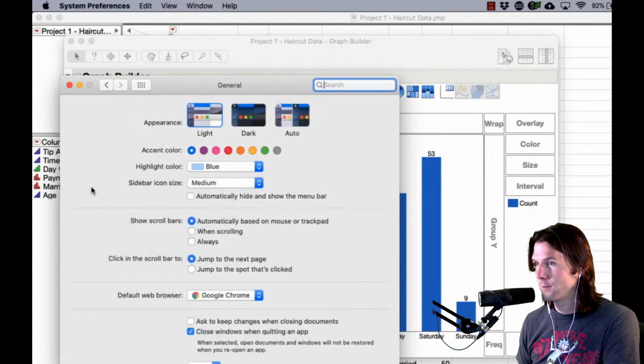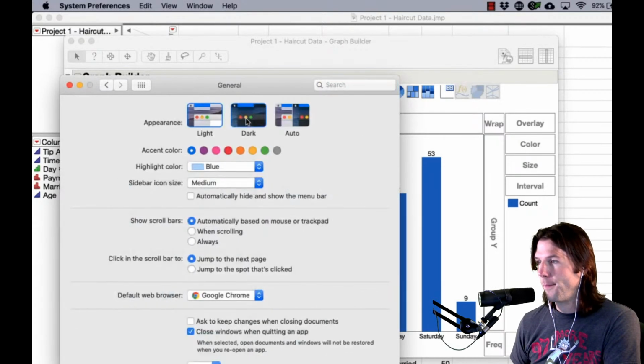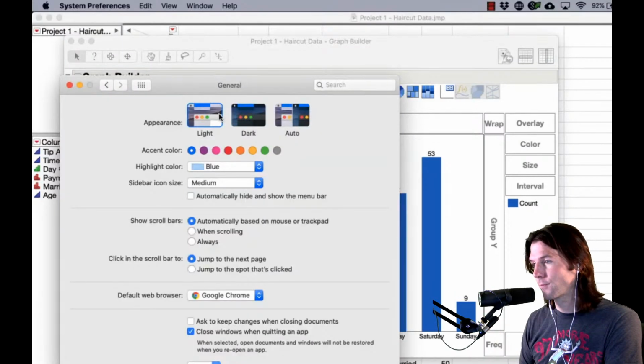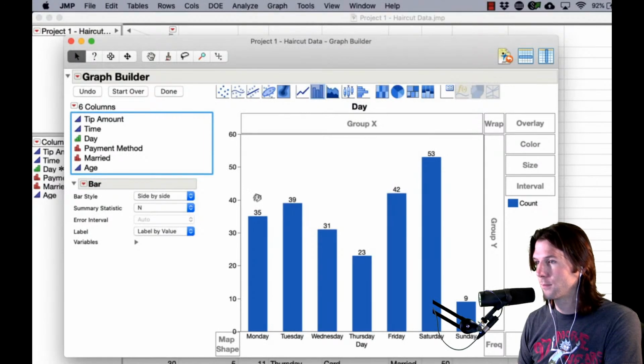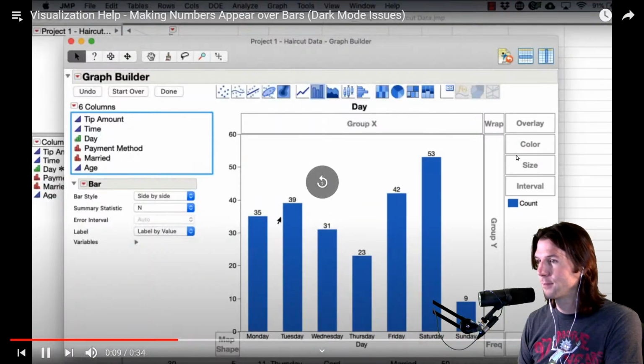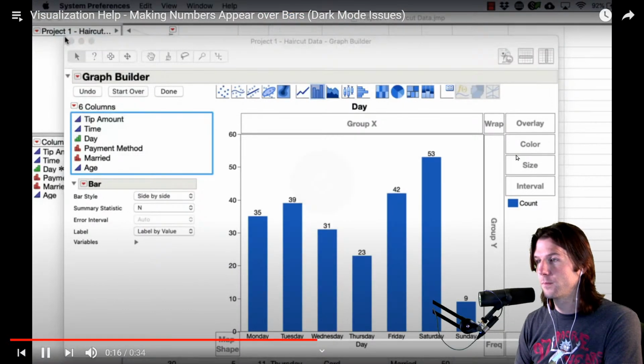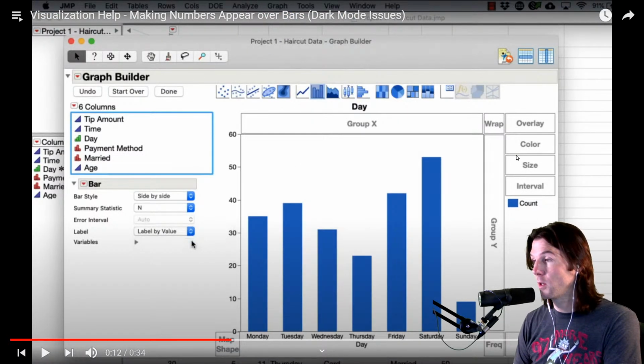Under General, we can change from light to dark mode, and you'll notice when we go to dark mode, the numbers disappear. So going back to light mode will make the numbers appear, and then you can click Done and take your screenshot. Back to dark mode, just so you can see again where to go. Here we go. Let me show it again. You're going to go to the Apple.